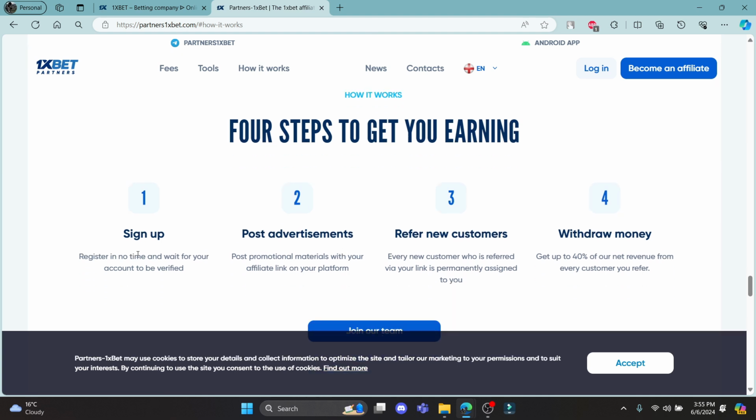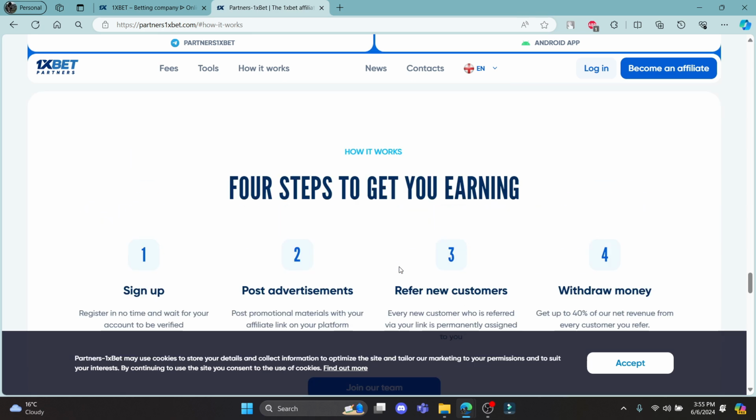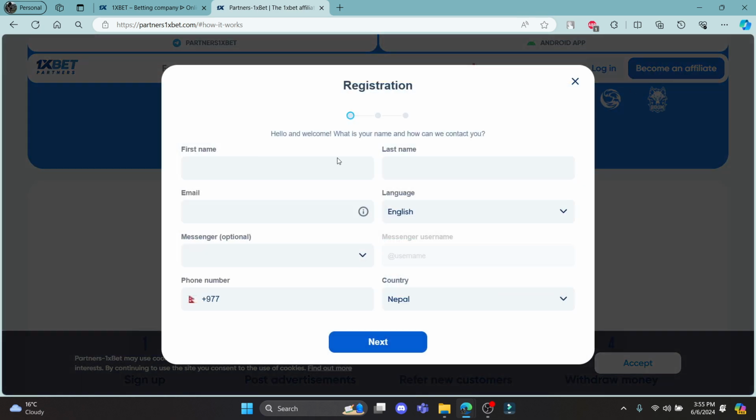The first step is to sign up, register in no time and wait for your account to be verified. The second step is post advertisements, post promotional materials with your affiliate link on your platform. The third step is to refer new customers. Every new customer who is referred via your link is permanently assigned to you. And the fourth and the last one is withdraw money, get up to 40% of our net revenue from every customer you refer. So go ahead and click become an affiliate.